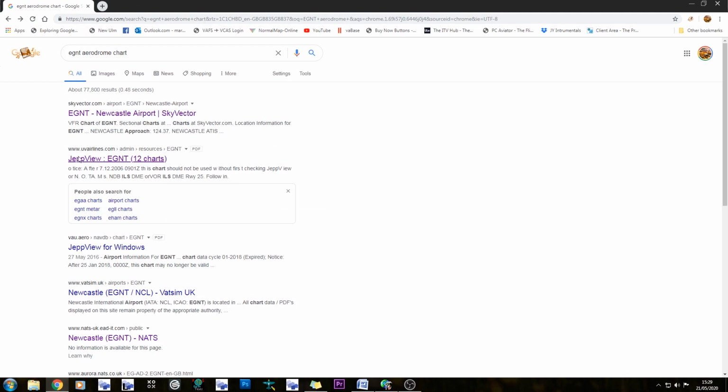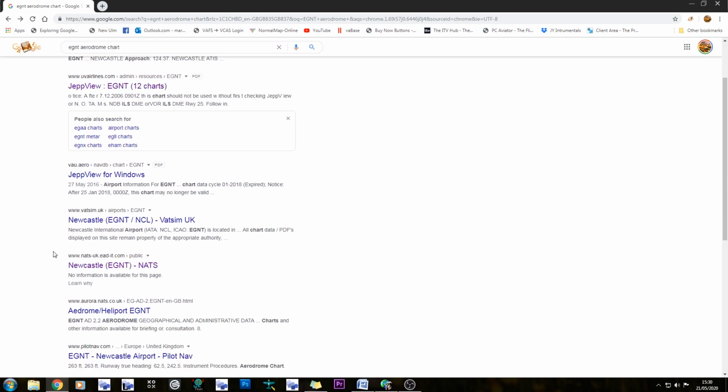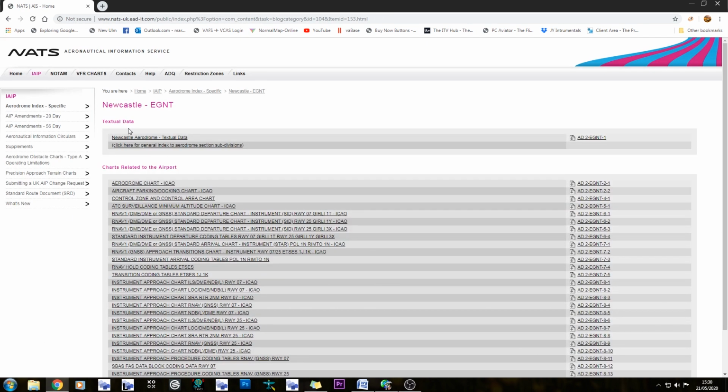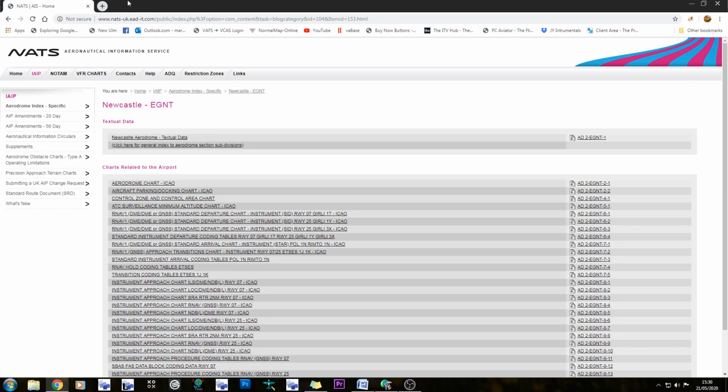Okay, so normally what I would do is type in the name of the airport that I'm looking for and type in aerodrome chart. And for the UK, I would click on the NATS website here. I don't know if it's got anything to do with coronavirus or whatnot, but the NATS web service is actually not working. So if we click on Newcastle and then click on the aerodrome chart like I normally would, it'll come up and say the requested URL was not found on this server. So the server for some reason is not working. So I'll have to use something else.